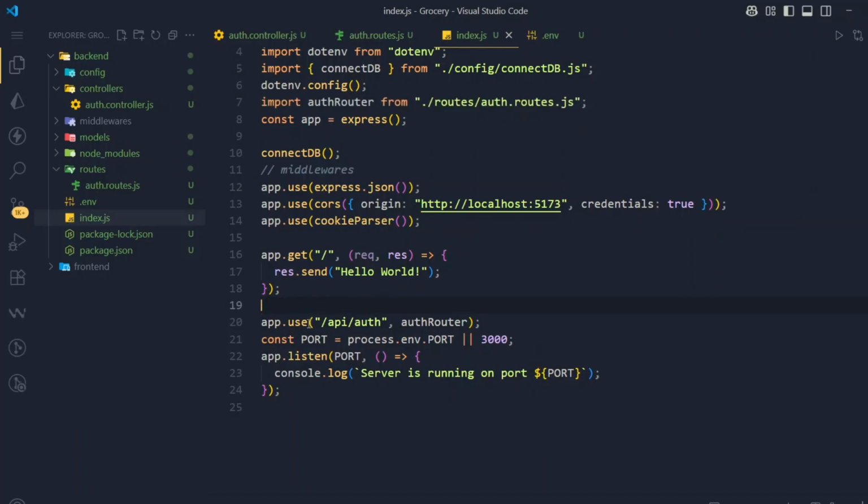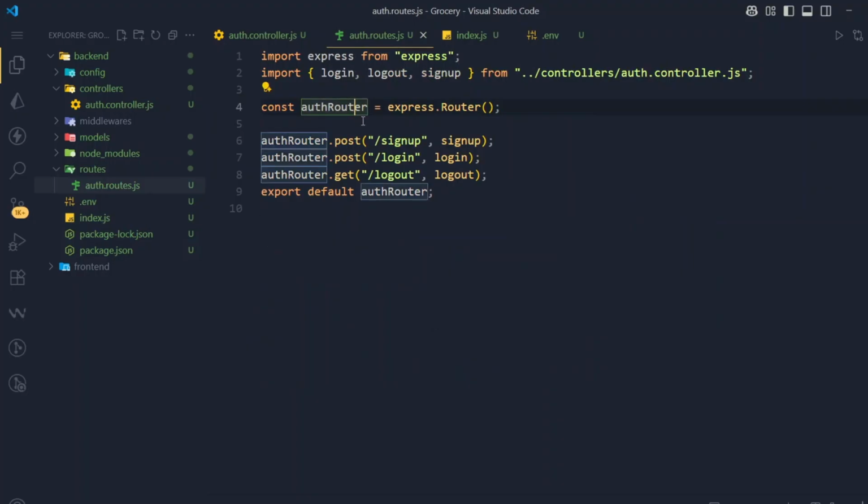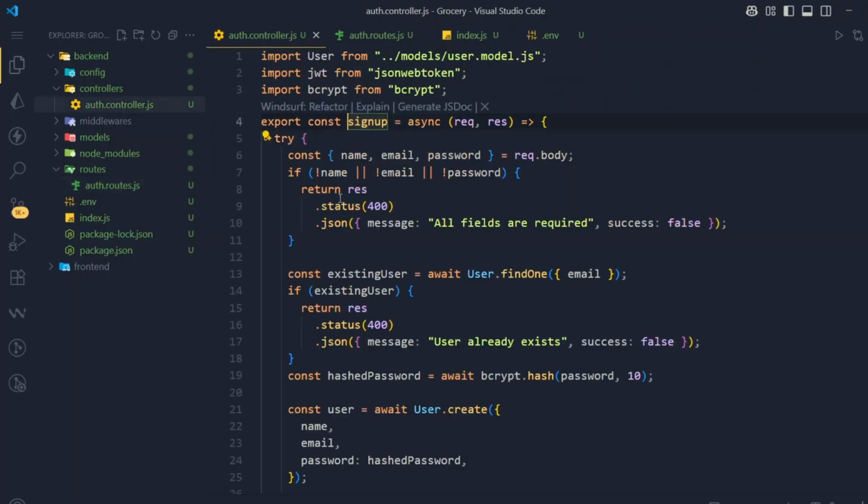Okay, now this API is fully functional. When a user comes on /api/auth, then he will be redirected to this authRouter. Here he will sign up, login, and logout, and in front of them is the controller function. So this is done for authentication for the user.